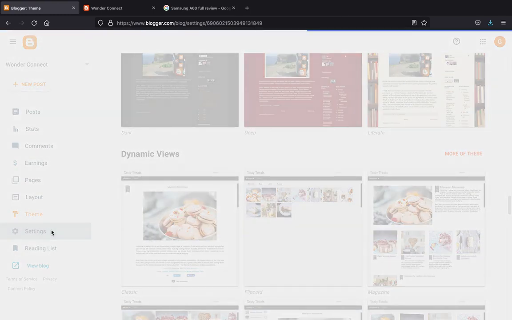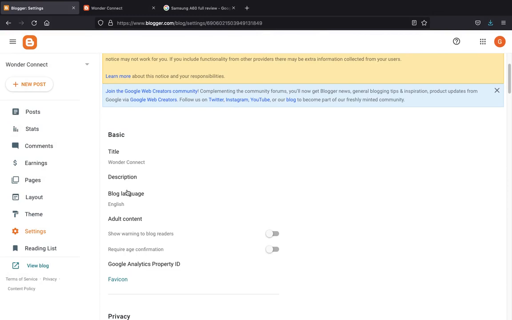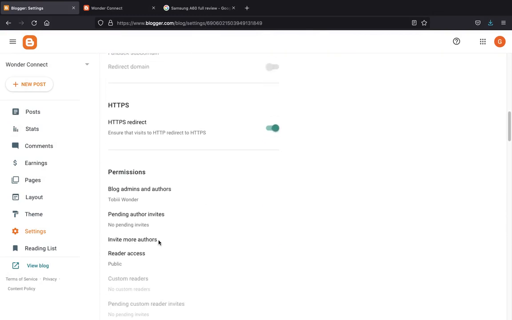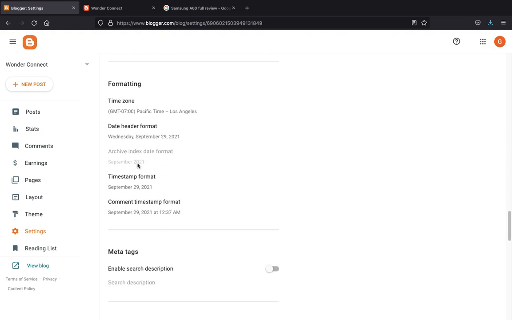So here is the settings tab. On this particular page you just make modifications. You can change the title of your blog, change the description. You can use this link to add a custom domain to your website. But I'll be showing you guys how to do this in another video because it's quite bulky, and I don't want to make this video too long because already it's going to be a long video because I'm taking you guys through the full tutorial.